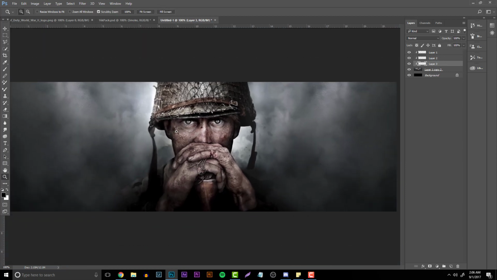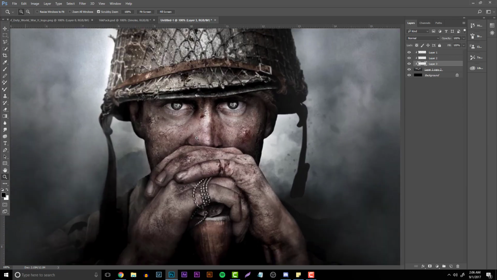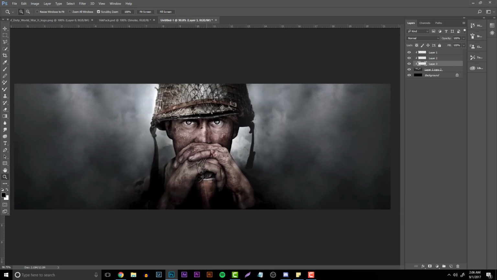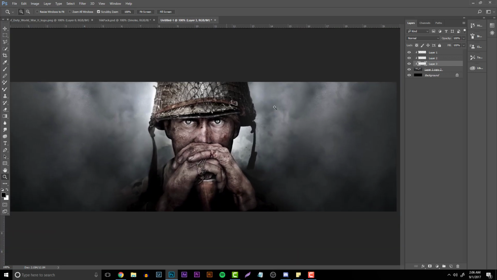So here we go. We got the 3 shadows that we wanted to add. I'm going to click behind the eyes real quick so the eyes are a little bit brighter than everything else, and then around the eye sockets are a little bit darker. Once we have that, we can just keep it the same.